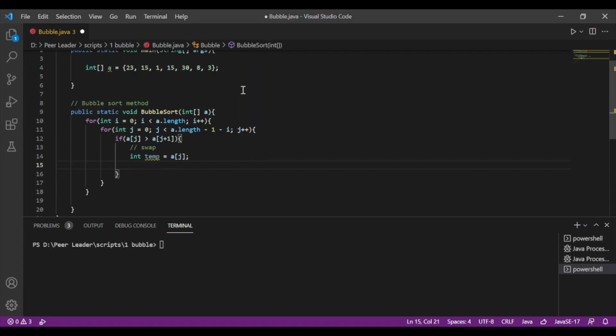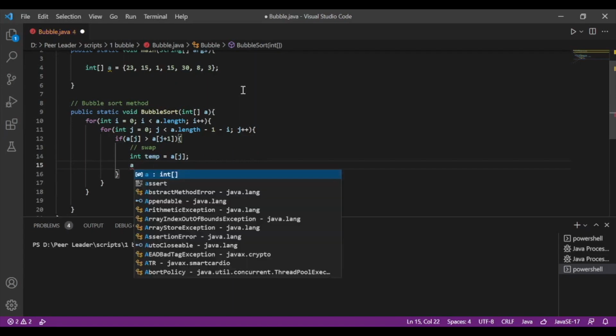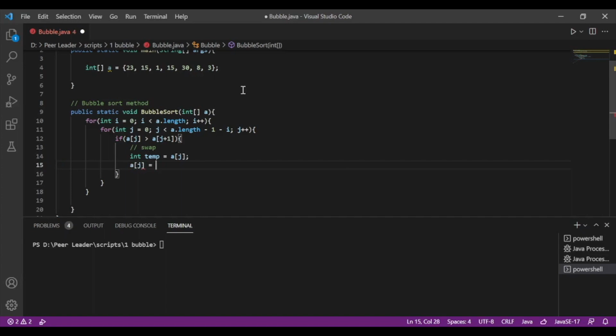After taking the value from a at j, now we need to assign a at j equal to a at j plus 1. Since the value at a at j is greater than a at j plus 1, now we will move a at j plus 1 to where a was before. This means that we are moving it down the line, while a at j moves up.